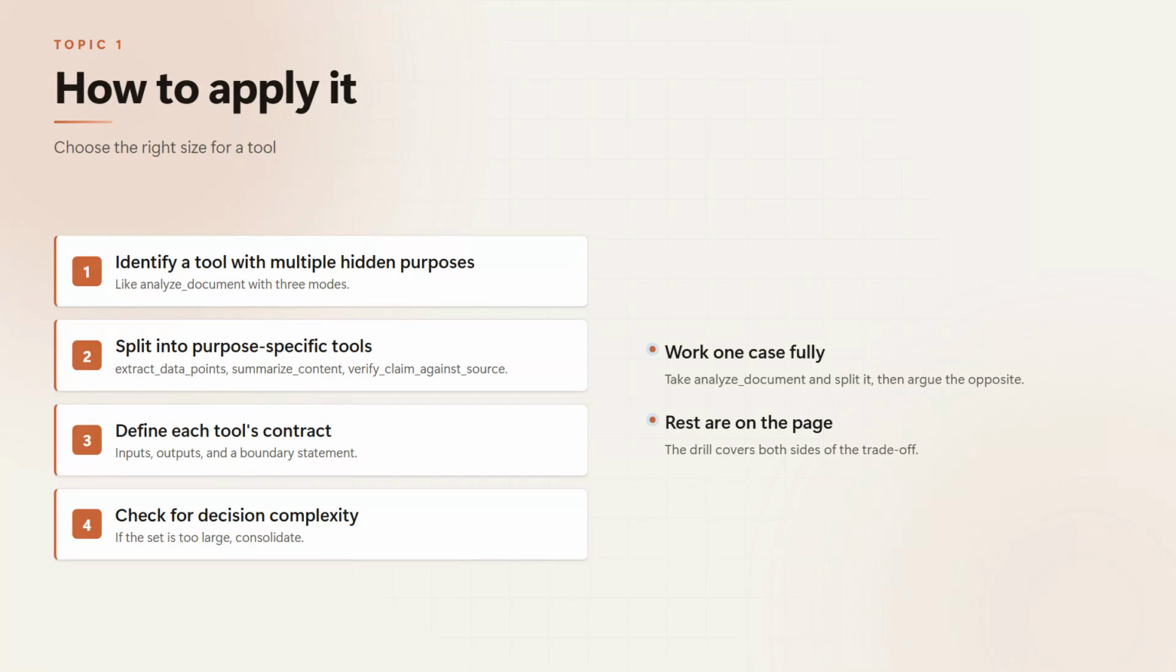Now, why does a mode enum parameter not solve this? Because it keeps all three behaviors inside one tool description. The model still has to choose a mode, and the description is still blurred. The alternative loses because it does not remove the selection ambiguity. But then you must check the other side. If you keep splitting, you might end up with 18 tools where 4 or 5 would do. At that point, decision complexity dominates, and you consolidate. The rest of the cases are on the page.